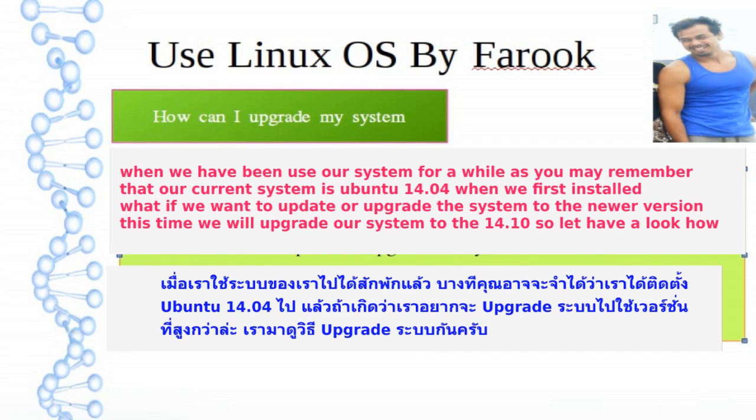When we have been using our system for a while, as you may remember, our current system is Ubuntu 14.04 from when we first installed. What if we want to update or upgrade the system to a newer version? This time we will upgrade our system to 14.10. So let's have a look at how.